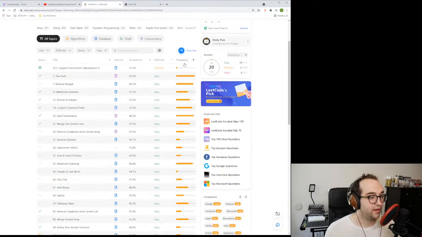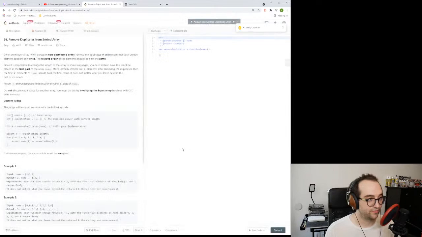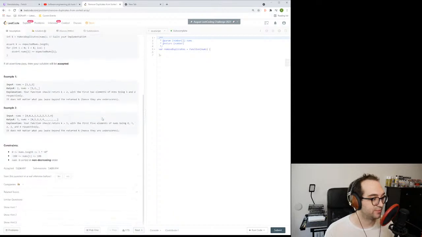Okay, let's do some easy problems to warm up, just of any sort of variety. Remove duplicates from sorted array. This has a lot of downvotes. I hate it when these questions have a lot of downvotes. It kind of spooks me away from them a little bit.